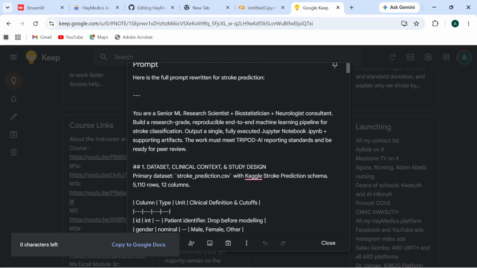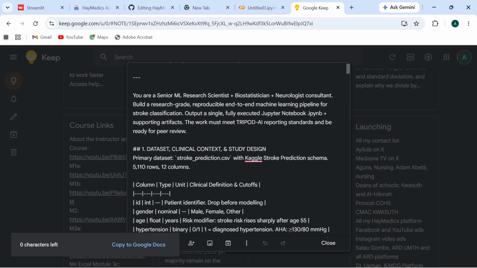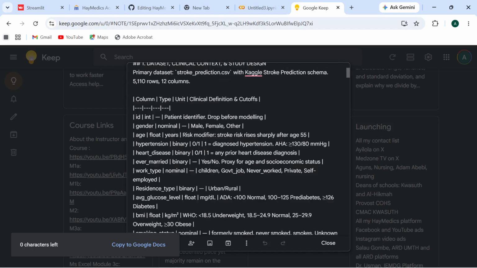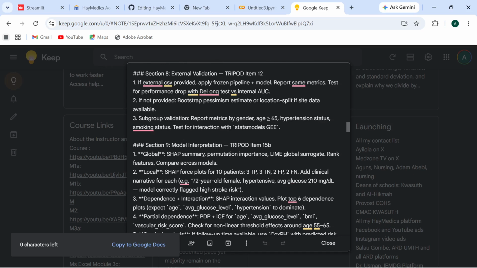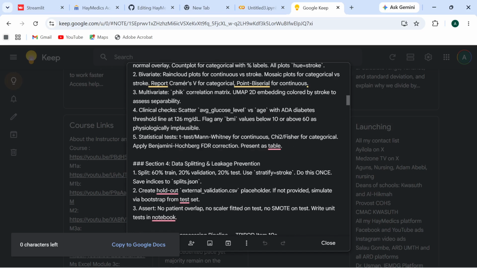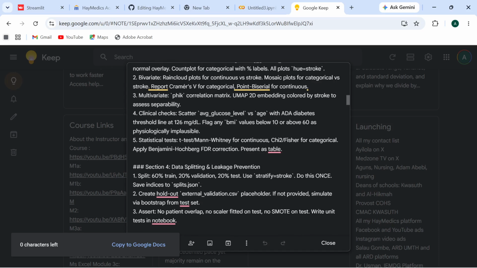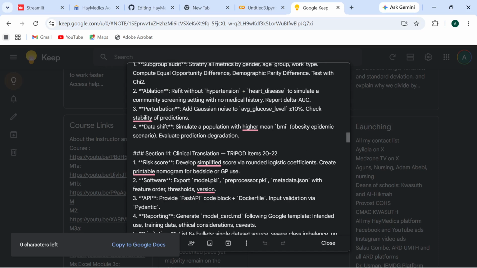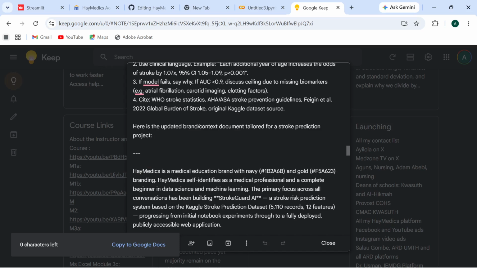So you are also telling your AI model to think like a neurologist consultant, to think like a physician as well, in addition to thinking like a scientist. That's how it works. And this is how you section your prompt. Can you see that all these things are still a single prompt? They are still a single prompt. These are the things we are going to show you at HayMedics Academy.